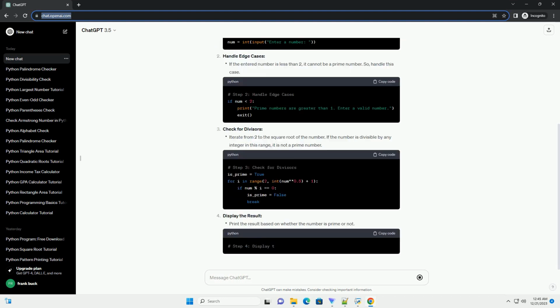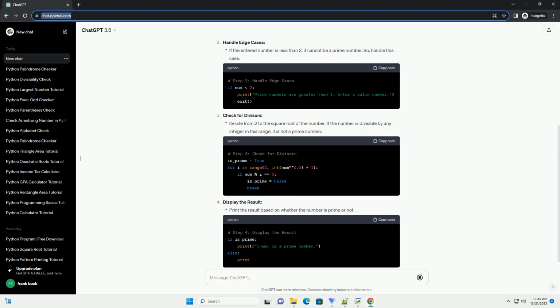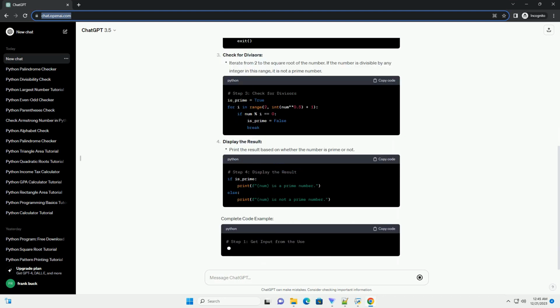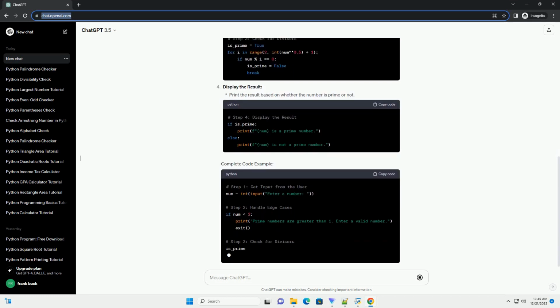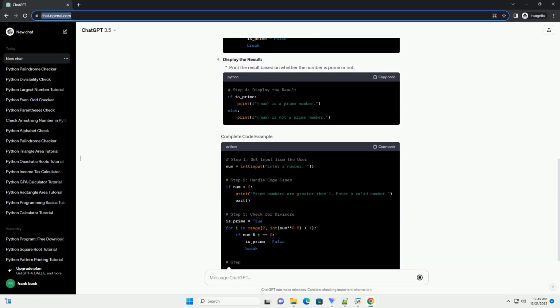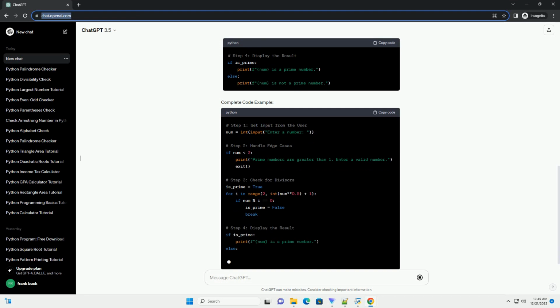Get input from the user. Handle edge cases. Check for divisors. Display the result. Now you have a simple and effective Python program to check whether a given number is prime or not.